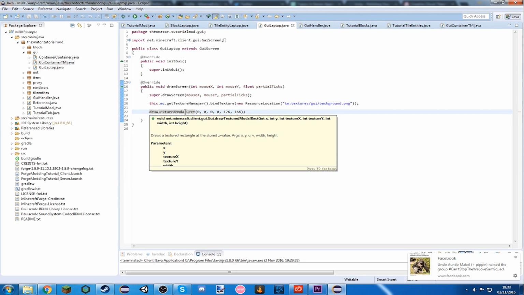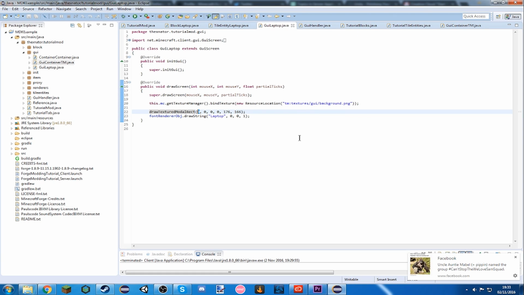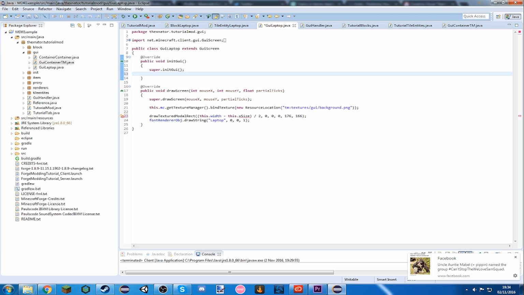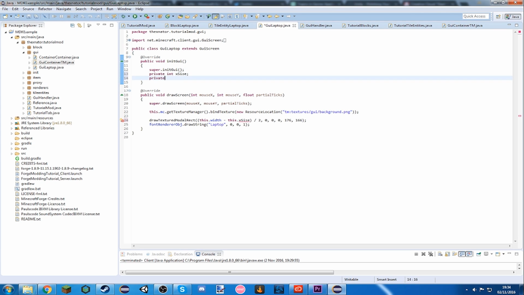So where's the XPOS? That's the first one. Actually, we don't have reference to the X size of our GUI, so we're going to have to do that now. Public, no, let's call it private. Private int X size, private int Y size, or you can call it width and height, but I'm just going to call it this.